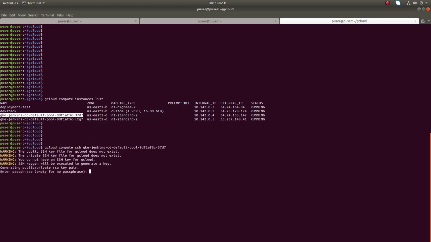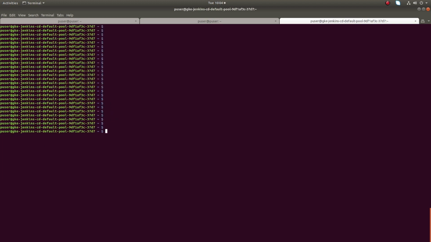So you can SSH to one of the virtual machines using the gcloud compute SSH command. Like this, just run this command, gcloud compute SSH, then the name of the Kubernetes node or server. Okay, so this way we can SSH to a Kubernetes node or server.